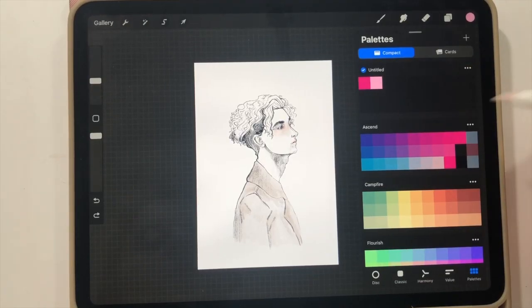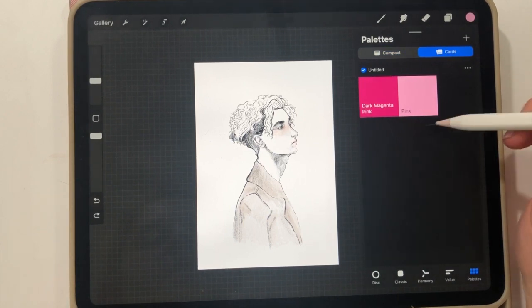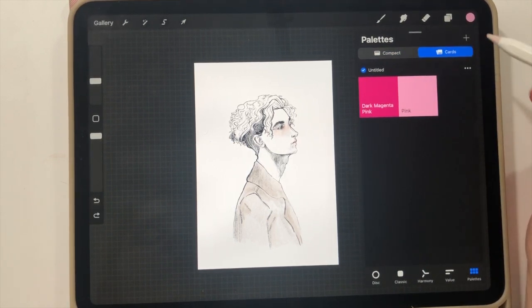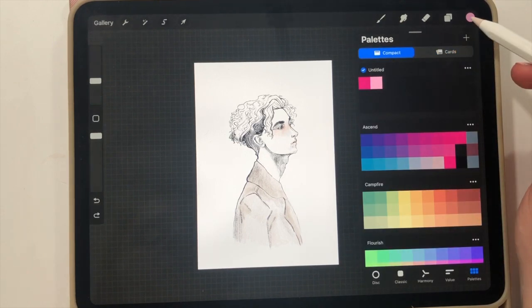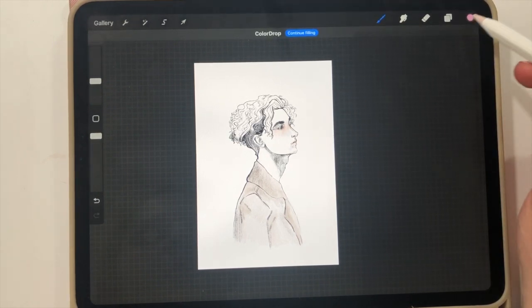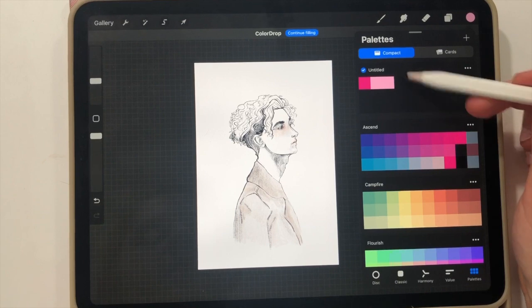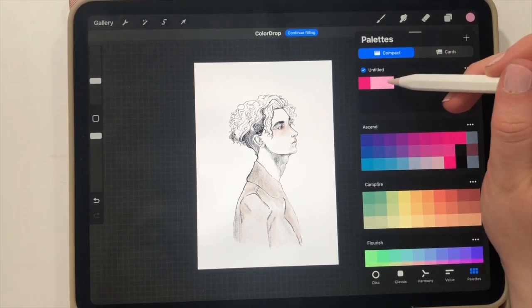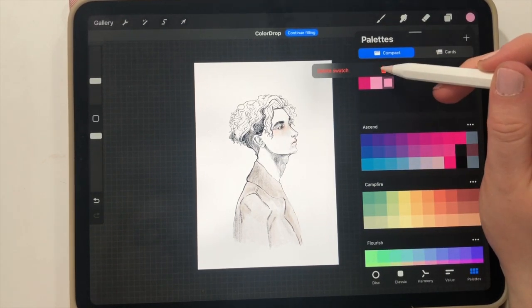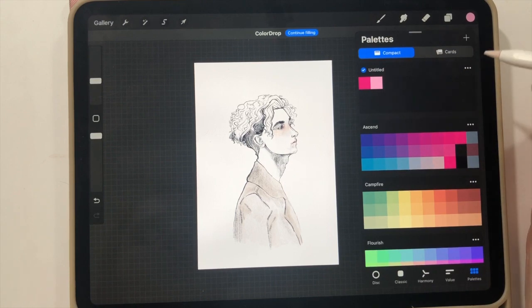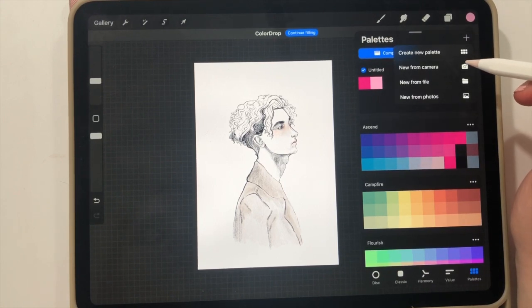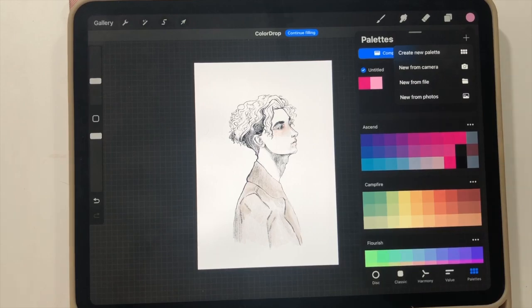When you are making your colors, you can click the cards and you'll see that it will identify and automatically name it for you. So let's say you click the color and you don't want that color. If you don't want that color, you're going to hold it, click delete swatch, and it'll no longer be there. There's some other things that we can do. So you can click on these other options. So next up, I'm going to show you how to do new from camera.